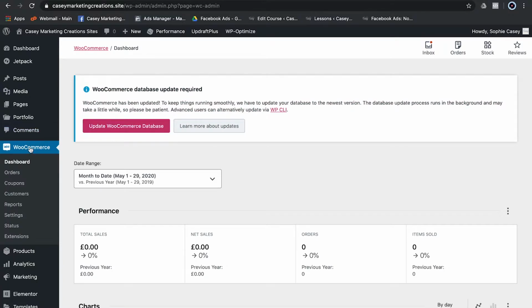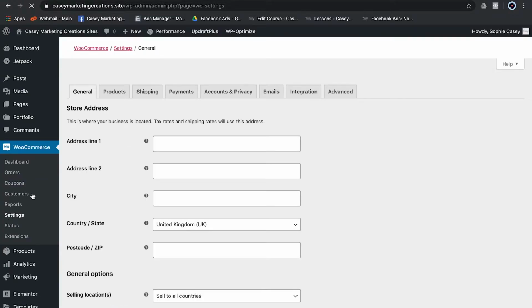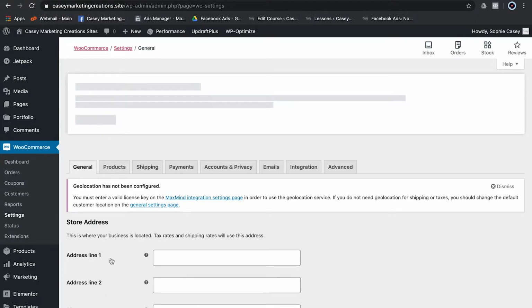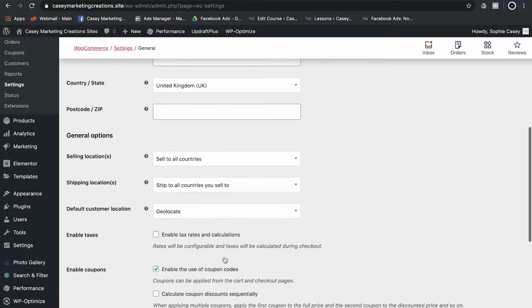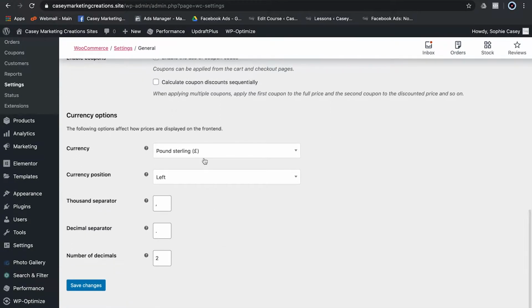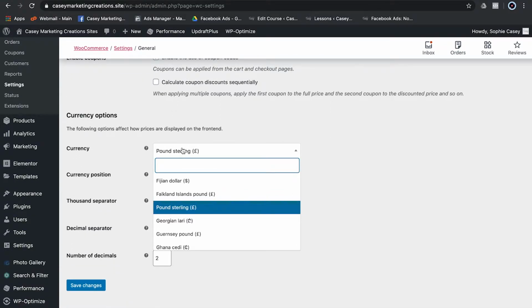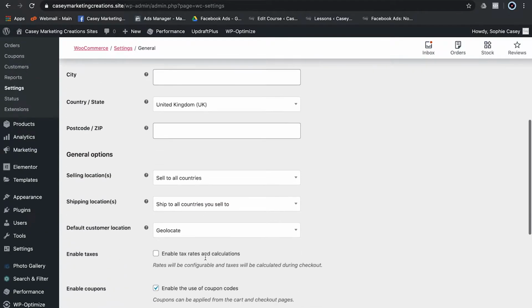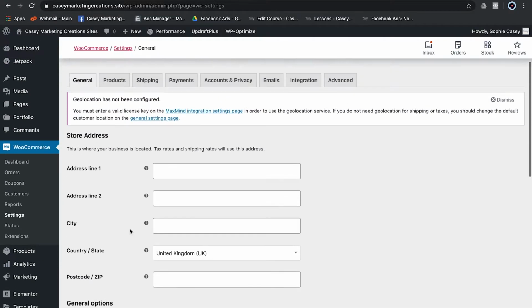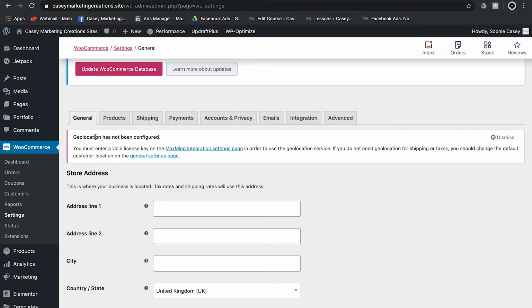Okay, so what you need to do is you go to settings of WooCommerce, and then if you haven't already got this filled out, then do just fill it out. It's quite important. Make sure you've got this ticked on pounds and not USD, but also just make sure you've got your address in there, and fill this out as you need to. I'm assuming you already have, but if you haven't, then what you need to do is go to the payments tab.